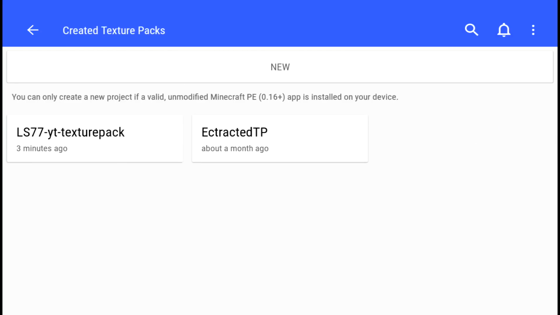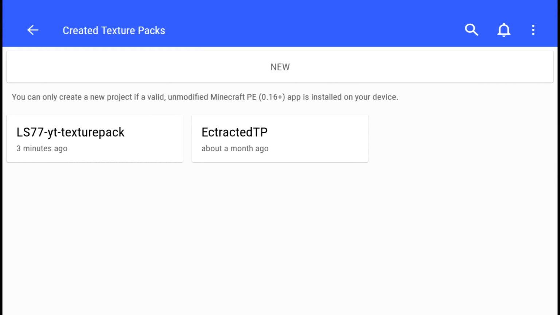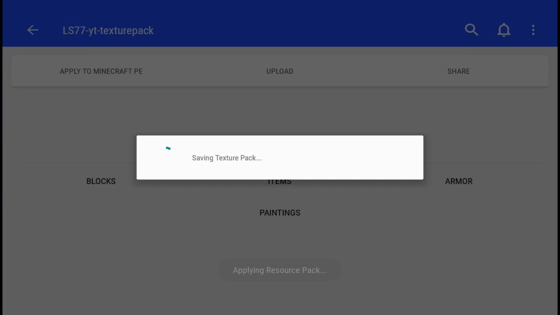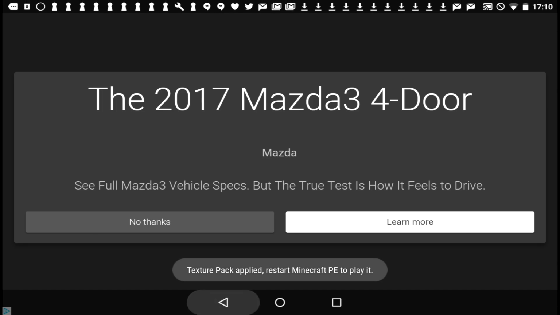So this is our texture pack that we have successfully created. Once you guys are done, you don't have to compress it or anything. The good thing about this is you don't have to manually compress it into an MC file and all that stuff. You can just simply do it with this app. Once you're done, you're going to hold on this, click on the texture pack, and now click apply to Minecraft PE. It's going to take a bit of a while. You can see once the ad has popped up, that means it's finally done.